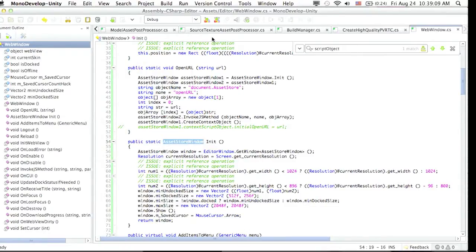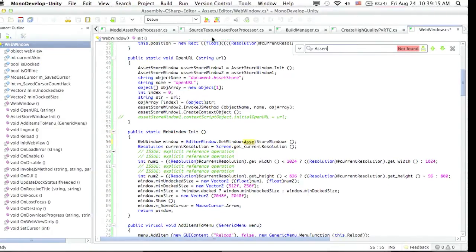And then what is AssetStoreWindow, it says? We'll just say this is WebWindow. Let's see if there are any other instances of AssetStoreWindow. Okay, there are quite a few. Let's just replace them wholesale with WebWindow.